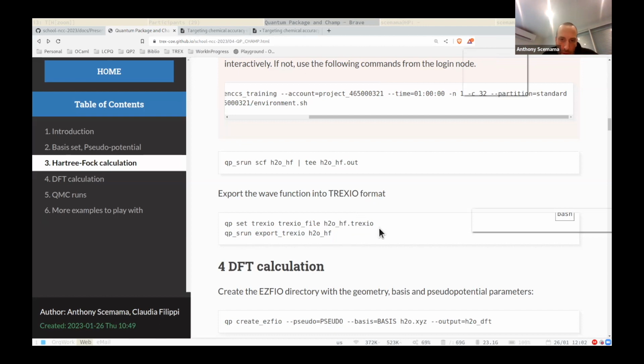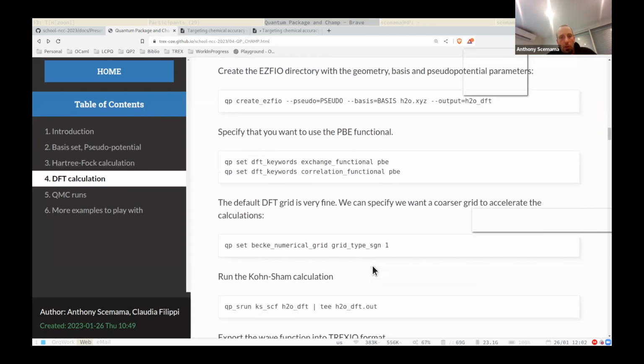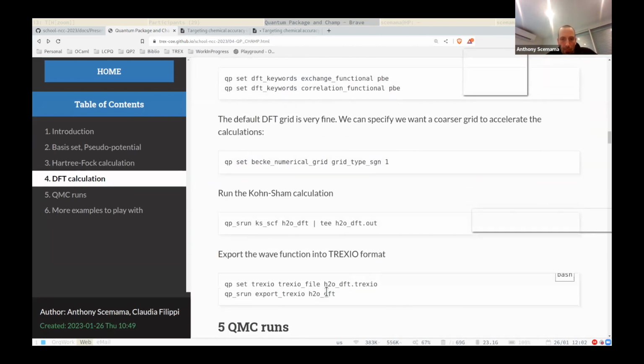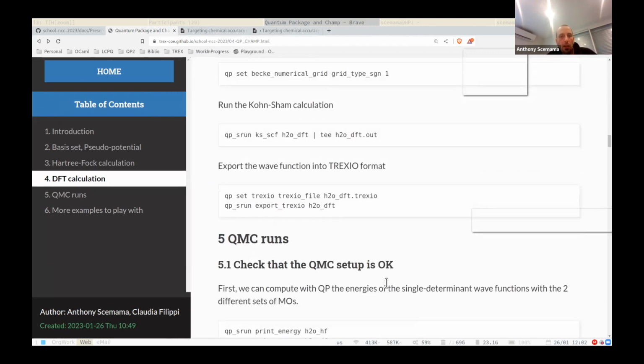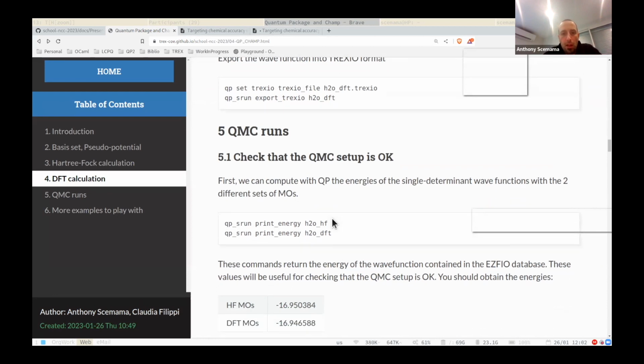So once you have done this, you have a single file with the Hartree-Fock wave function inside, and then we ask you to do exactly the same thing with a DFT calculation and export an H2O DFT.TREXIO file that will contain the Kohn-Sham determinant. And once you're at this stage, you will be able to start doing QMC with 2 different wave functions. Okay, so that's the first part.